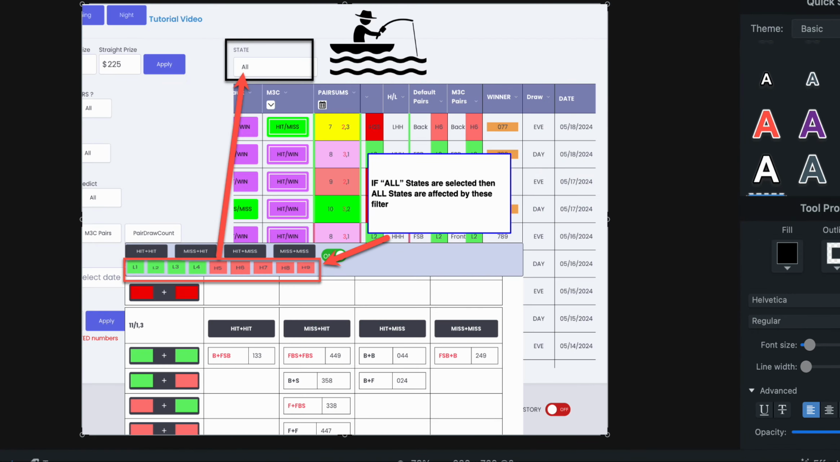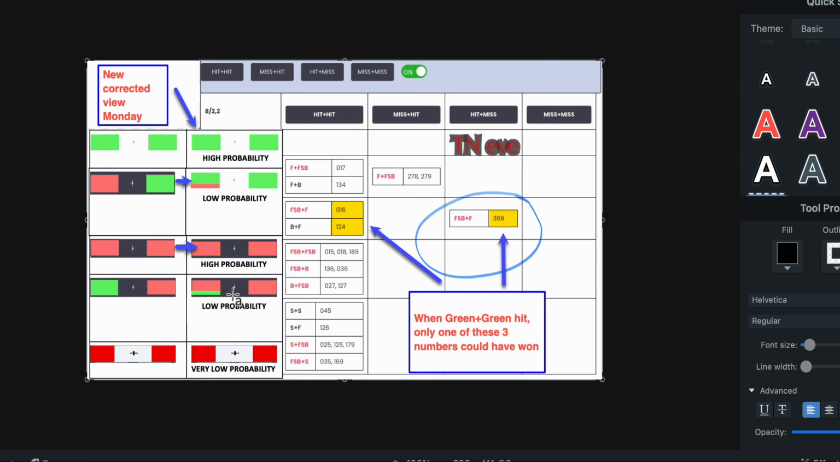Let me show you if I can find it. Hold on. I am looking for, here it is. Okay, so it's going to look like this. Okay, green, greens, brown, browns, red, red.